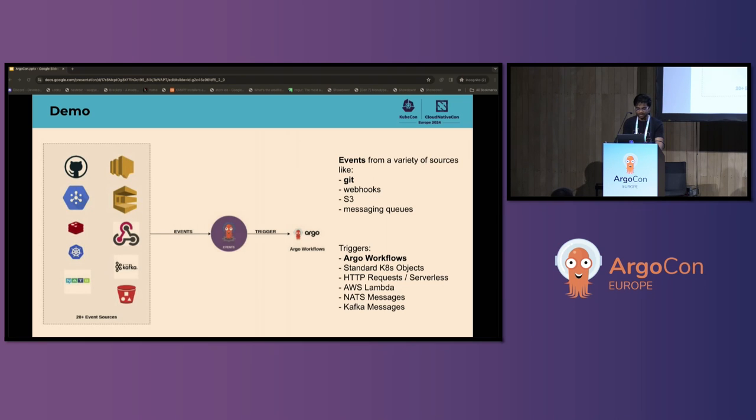So let's take a look at a very basic demo. What we are doing here is we are using Argo Events, which provides you many different sources like Git, webhooks, S3, and messaging queues. In the demo, we'll be using Git to trigger an event, and then it will trigger the Argo Workflows to perform some things. So let's play the demo.